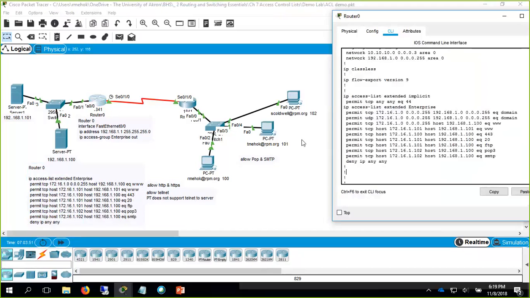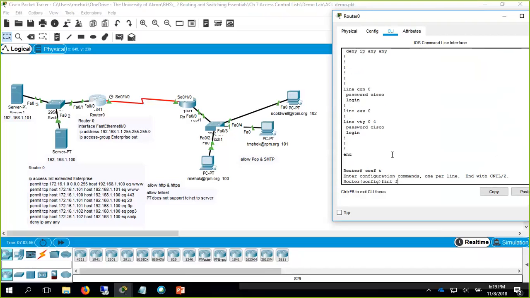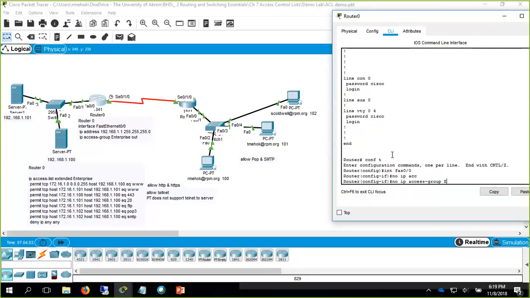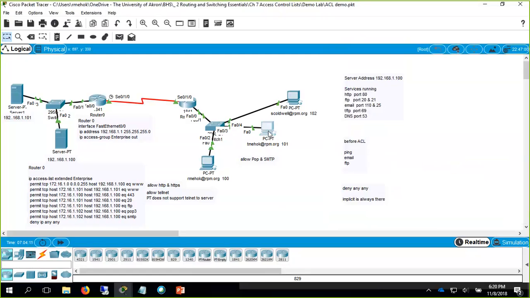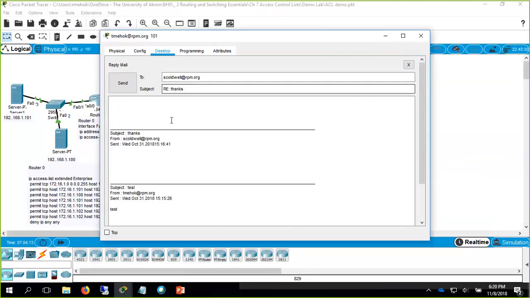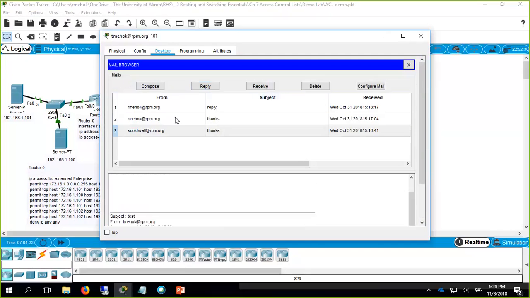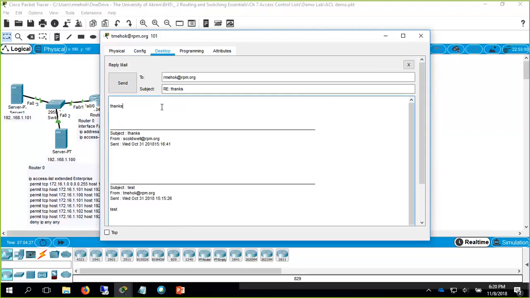If I remove the ACL, okay, I just removed the ACL. Go back into our computer as a test. Reply to S. Caldwell. Thanks. Send. It worked because there was nothing. Go to our Mehok. Reply. Send.